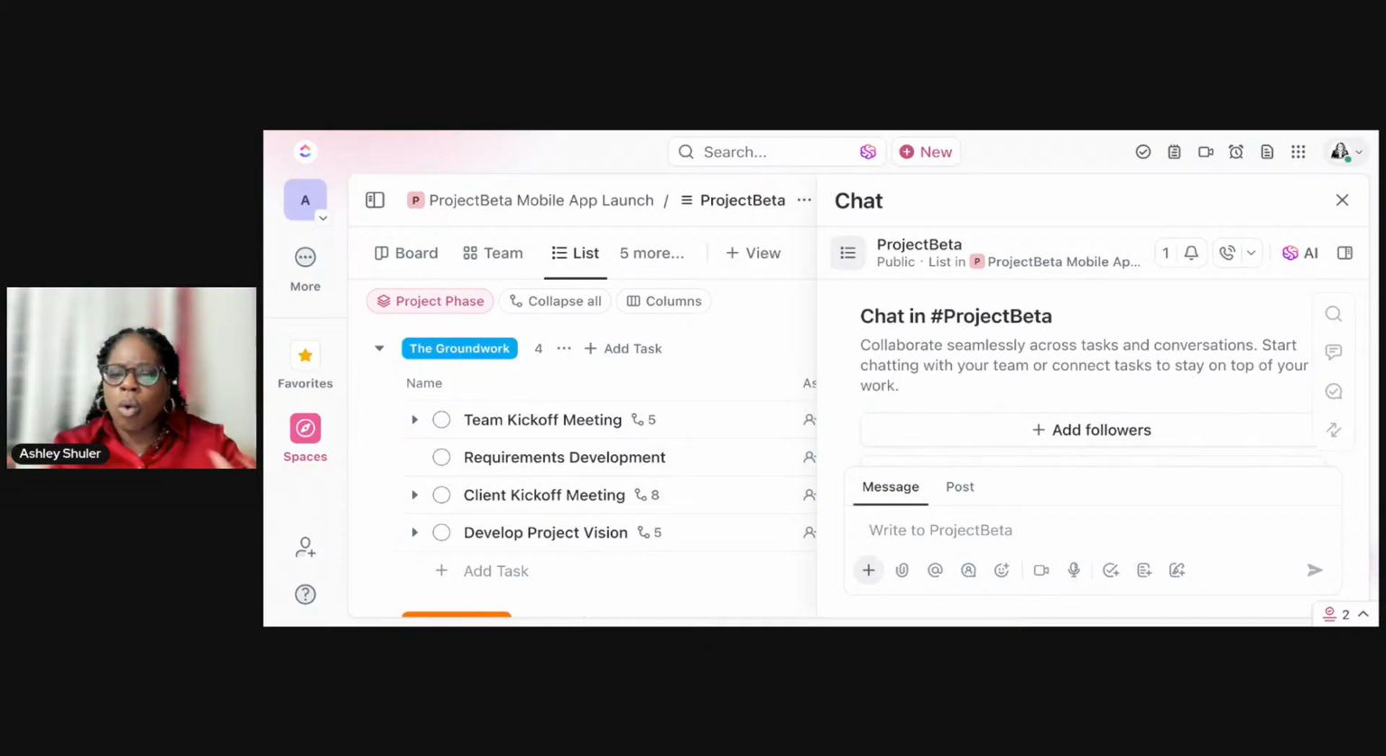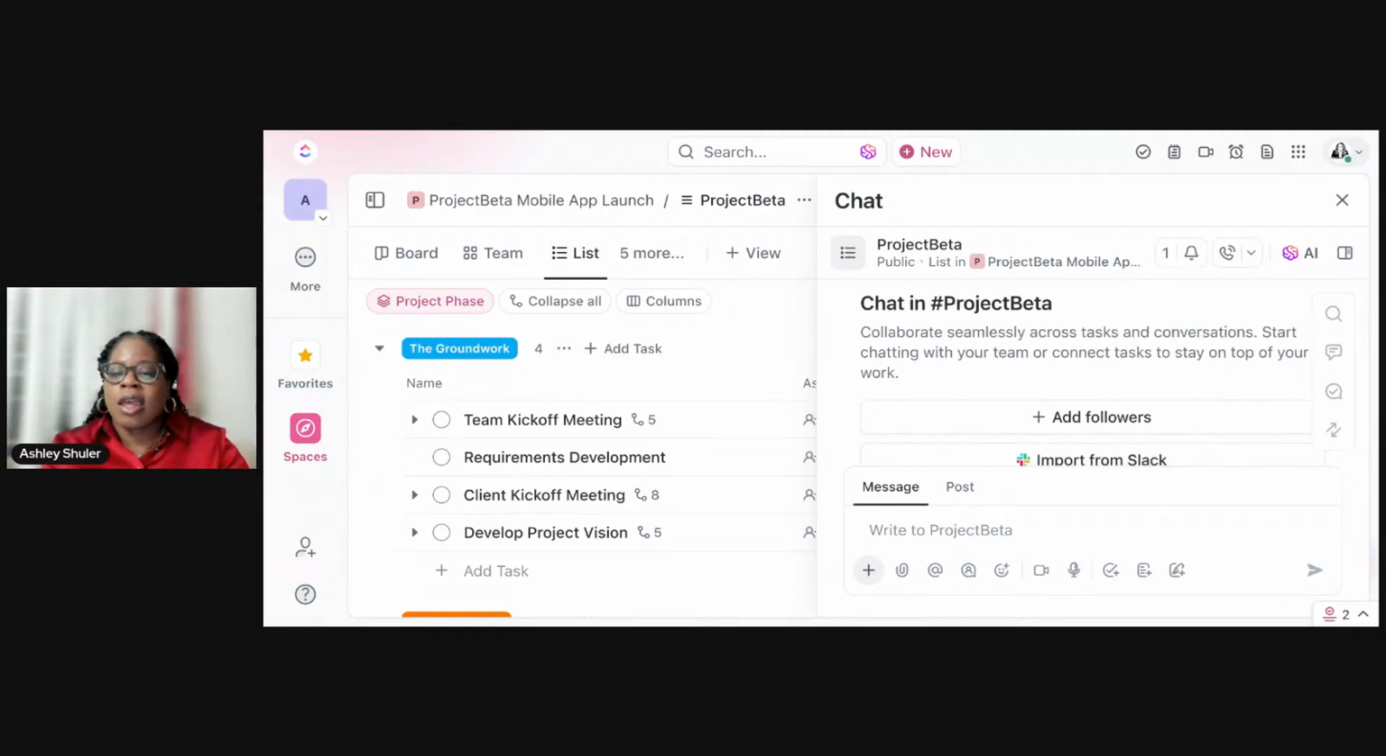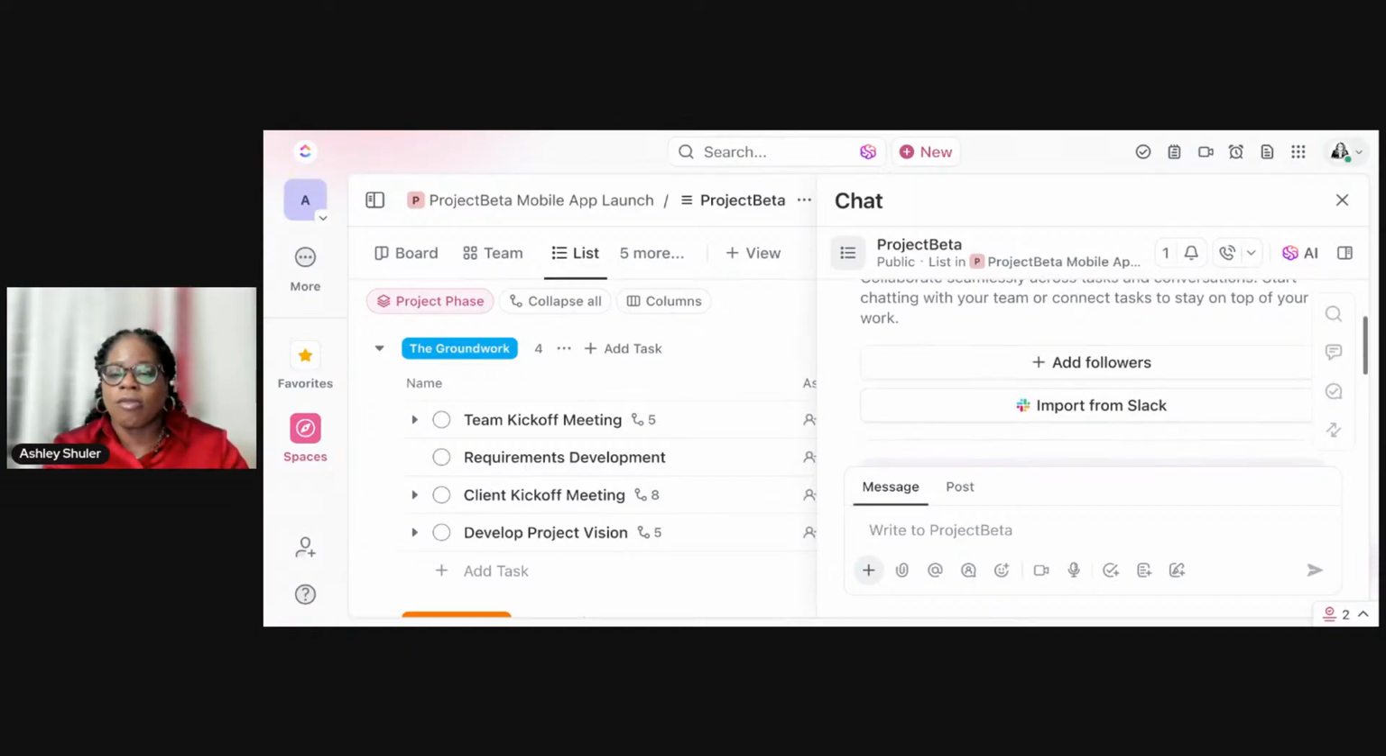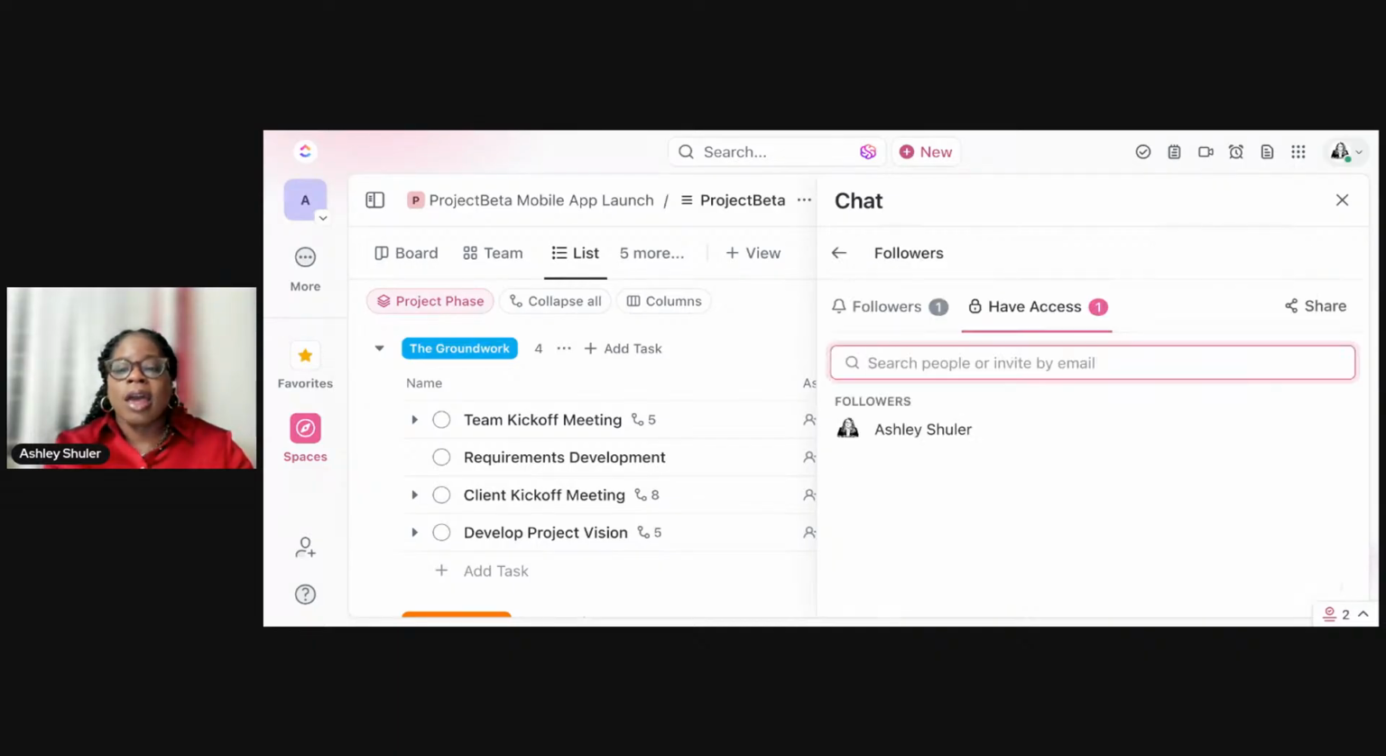I want to just go over a few features that are pretty cool. So right here, it says collaborate seamlessly across tasks and conversations. Start chatting with your team or connect tasks to stay on top of your work. So a couple things you can do. You can add followers to the chat. So people who are maybe not even directly involved in a project, but maybe they are part of the approval process. Maybe you need them for part of the project, but you want to add them to this chat. You can most certainly do that.